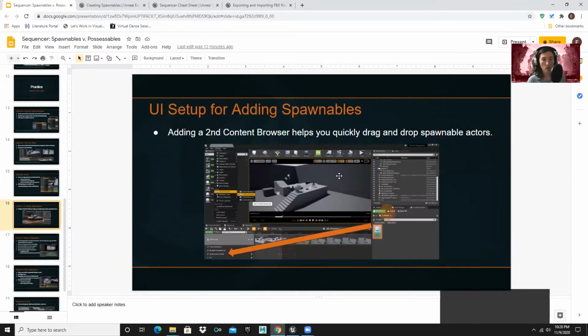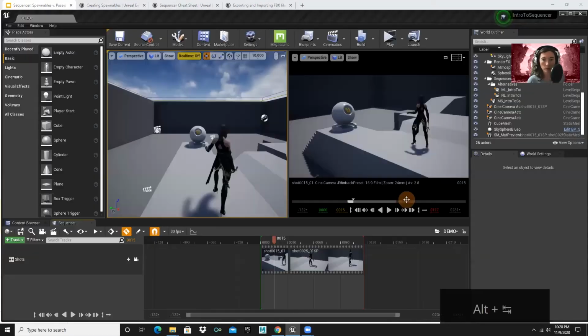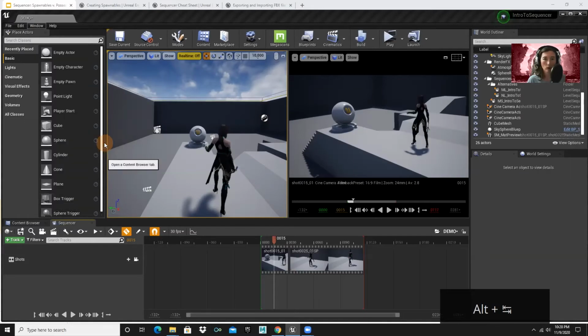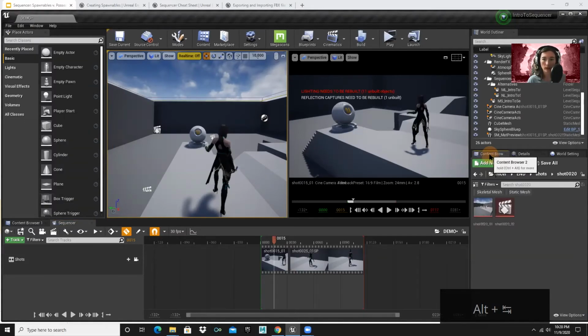Okay. So what I like to do when we add the little squished character is add another content browser. Believe it or not, you can add up to 4 content browsers. Cool. So I'm adding that over here. I like to have it next to my world settings. And let me go up to the very top.